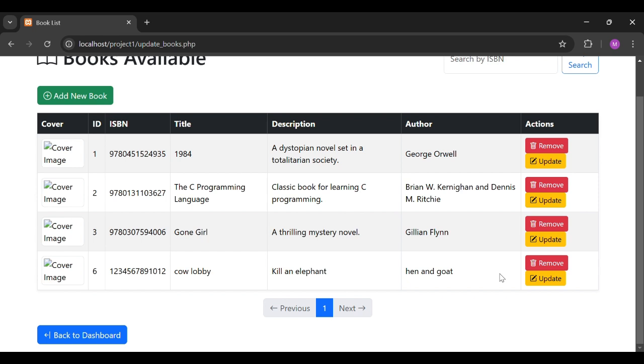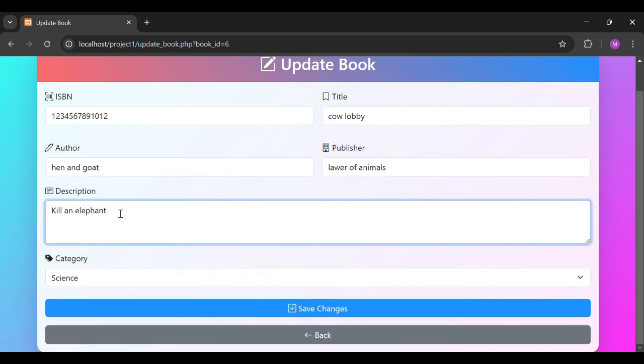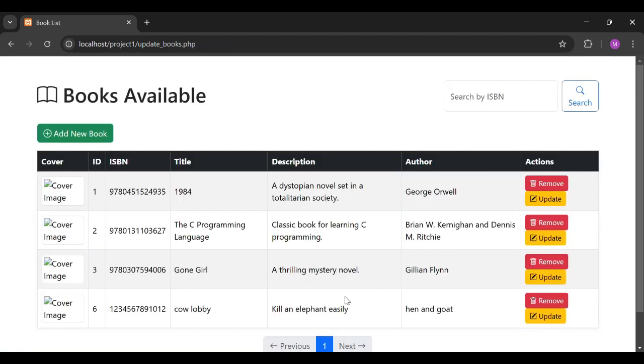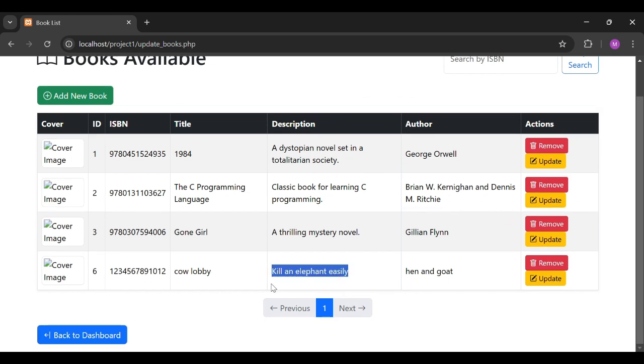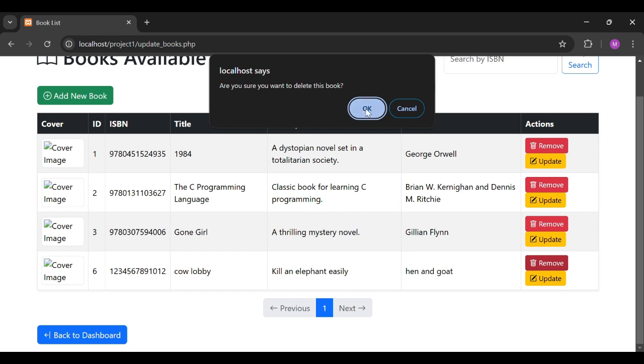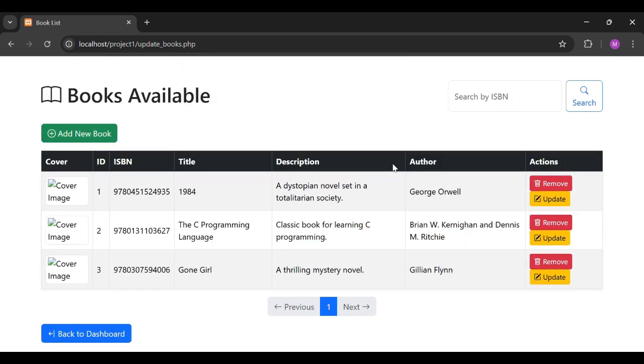If I want to update the data of a book, I can update it here. Let's say I want to update the description. Save changes. I've updated this change. Now go back. It shows the updated description. If I want to remove this book, I can remove it easily. There is a message for confirmation. Okay. So it shows that the book is gone from the list.